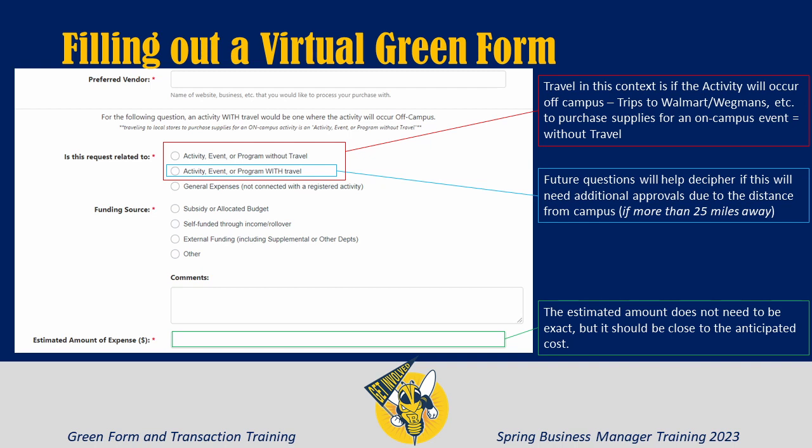For the estimated cost, please try to be as accurate as possible. We do understand that certain vendors, such as facilities, are not able to provide an estimate until after an FAO has been assigned, which occurs after the green form is submitted.